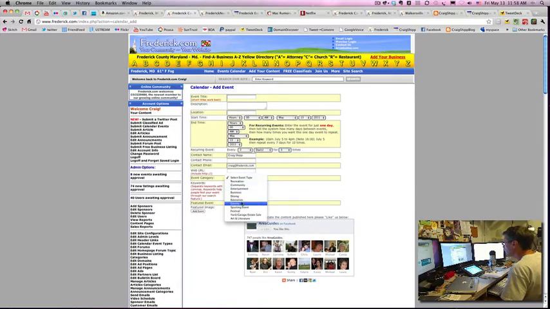Again, we've got various categories: business, dining, education, charity, sporting event, community, recreation. Just click on the most appropriate category. Then put some keywords in here. Again, this is for search purposes. So if somebody's trying to find it on Frederick.com, you put these keywords in here. It'll help them find the event. And this also helps for Google searches as well.